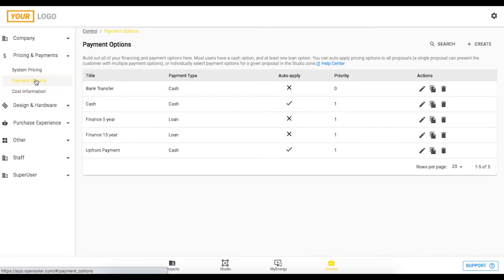Great. Payment options are set up in here. You can create loan payment options, cash payment options, and some others as well, once again by clicking create up there and then specifying a few extra details.